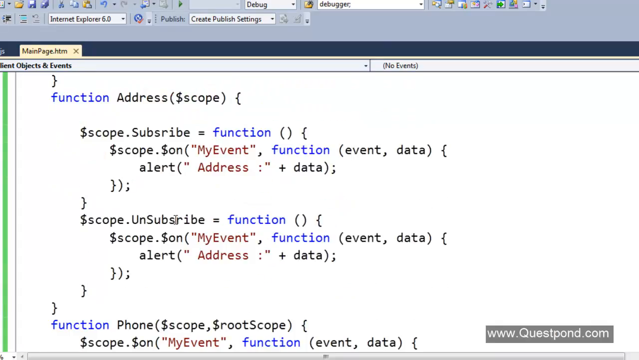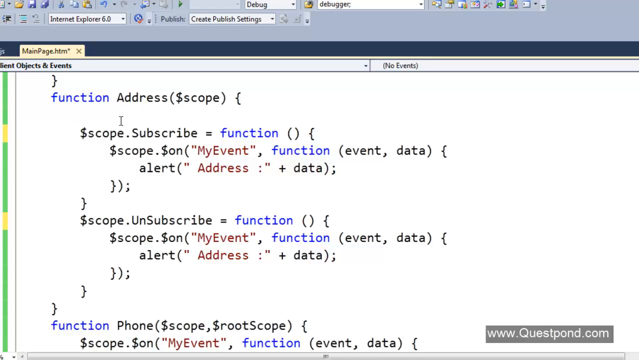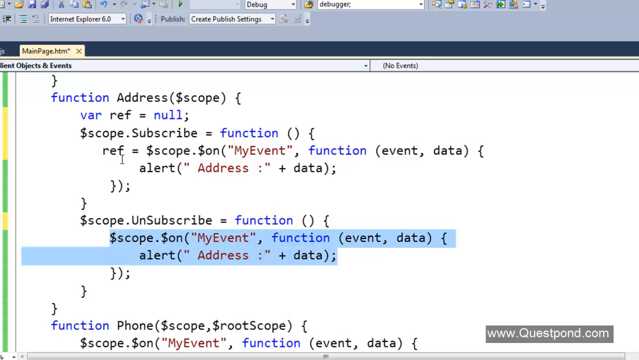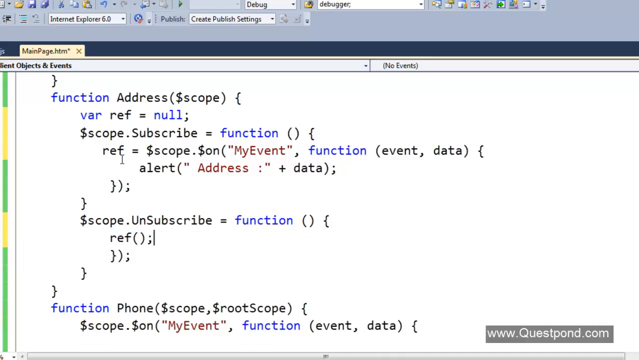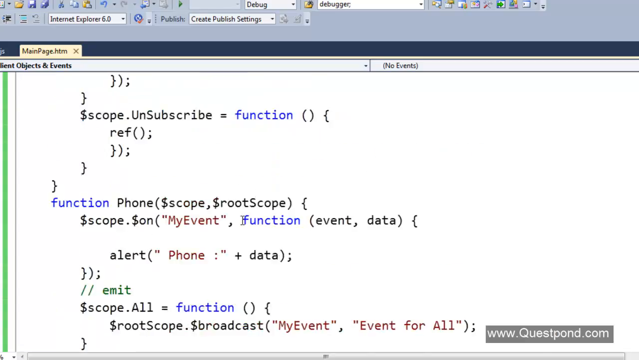Now in order to unsubscribe from the emit and the broadcast event, you need to first have a reference of the $on function or the $on event. So basically here I will say ref, and this ref will point over here, and whenever I want to unsubscribe, I can just say ref and invoke it. So this will unsubscribe the address event from the hierarchy.